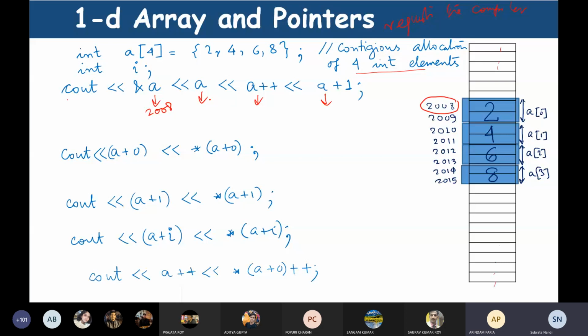If I just write A, will it give an error message or will it display something? Sir, 2008. It will be this, right? So then what does it mean? Now can you tell me what A is? So it is the base address. A is basically some pointer, right? A is storing an address, but A is basically a pointer.